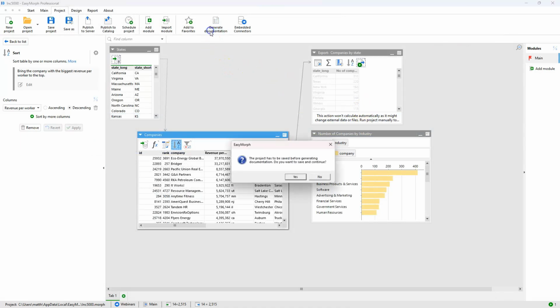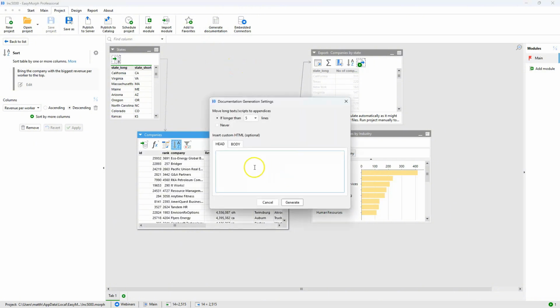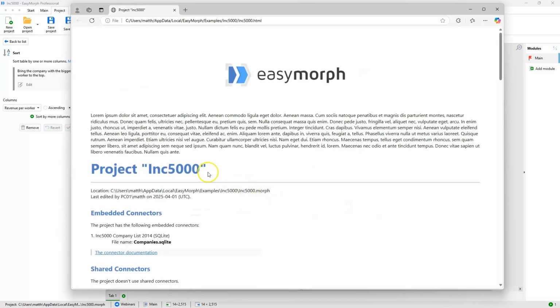I also want to style the documentation, making all the headers my corporate color. On the Head tab, I can add CSS styles that will be applied by the web browser. For example, let's make all the level 1, 2, and 3 headers EasyMorph blue.